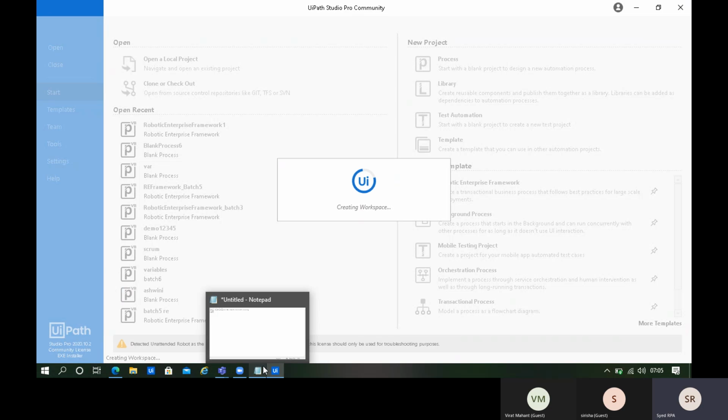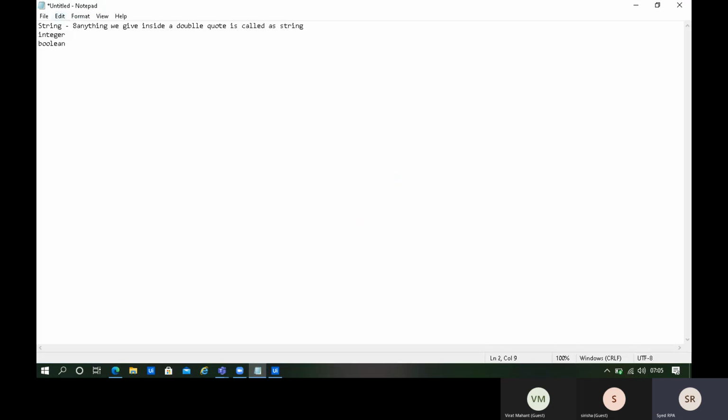And what about integer? Any idea? Mostly whole numbers. Example 1, 2. Okay, so this is called as integer. What about Boolean? Any idea? True or false.